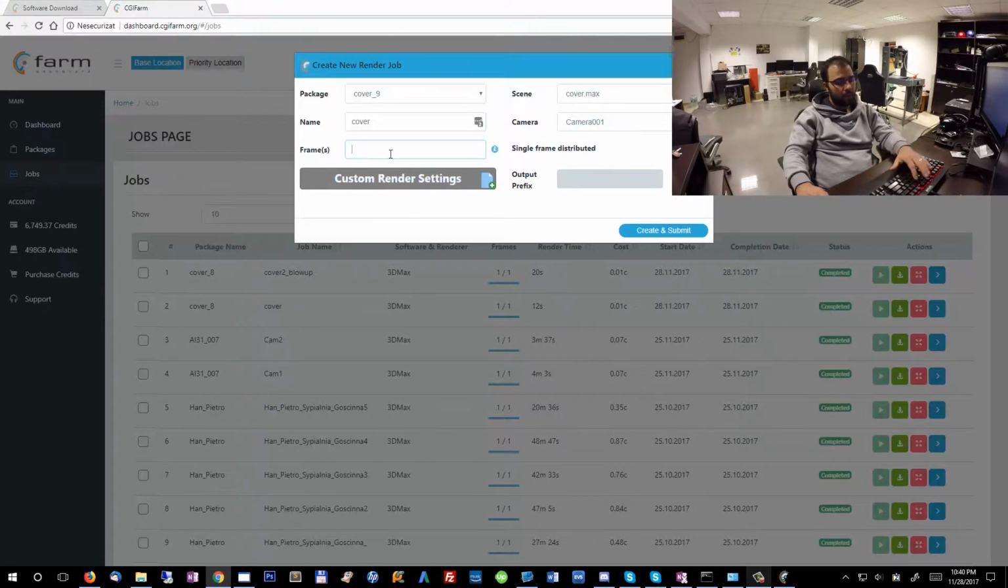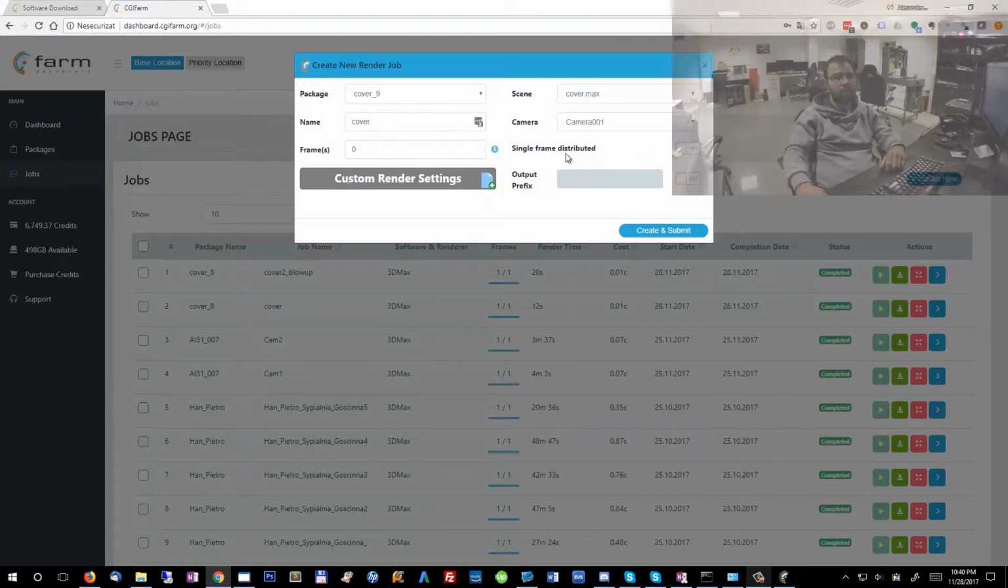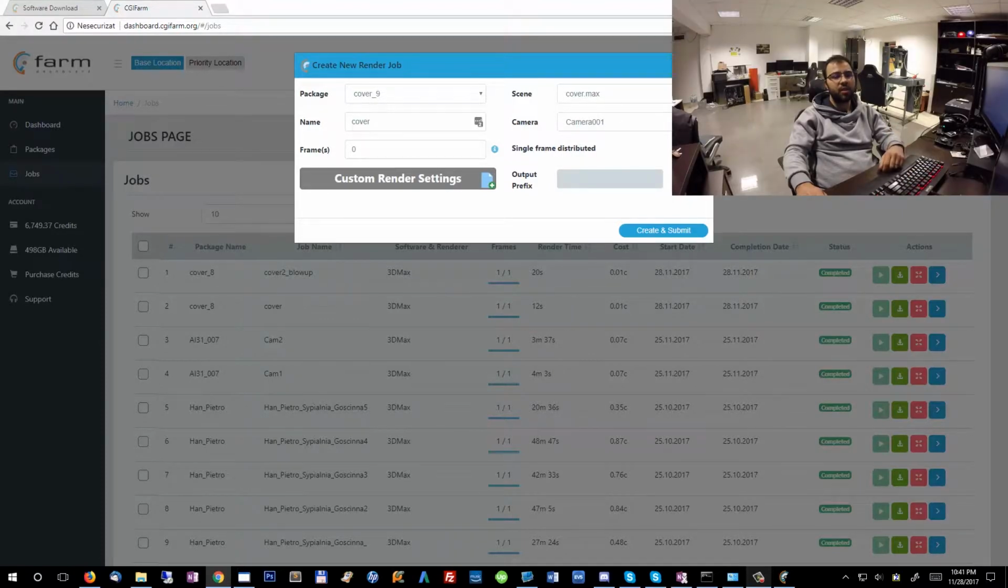select the camera. Here you can add a frame range. It can be single frame, you can put 0 or whatever frames you want to render from your scene. If it's a single frame, you have the ability to choose to render this distributed. So by enabling this, it will add 5 machines rendering the file at the same time. I will choose not to use the single frame distributed. I'll actually put frame number 5 to render.